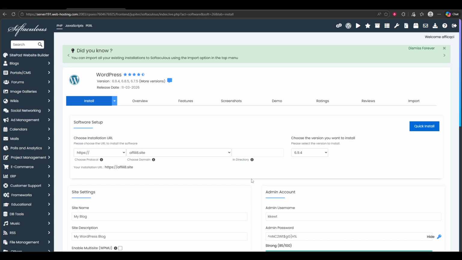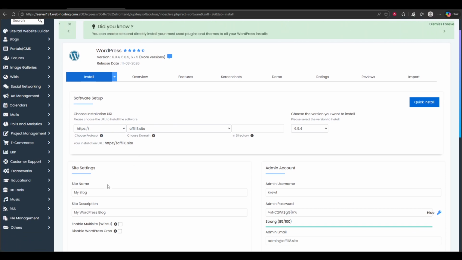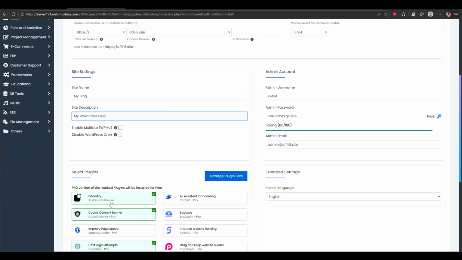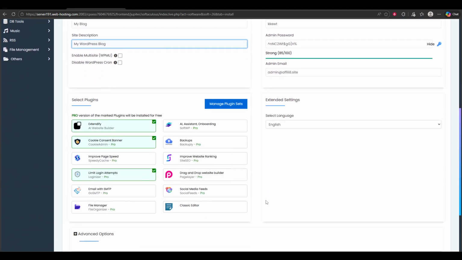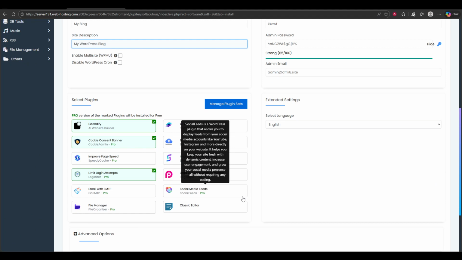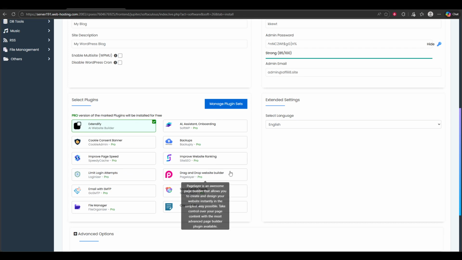You'll typically choose the domain where you want to install WordPress and, if needed, a directory. If you want WordPress to be available right on your main domain, like yourdomain.com, leave the directory field empty. If you prefer it in a subfolder like yourdomain.com/blog, you can enter that folder name. You'll also see options for your site name and site description. These can be changed later inside the WordPress dashboard, so don't worry too much about getting them perfect right now.